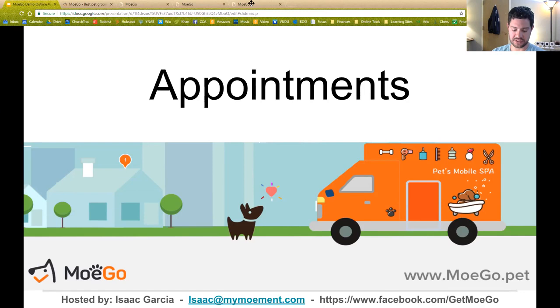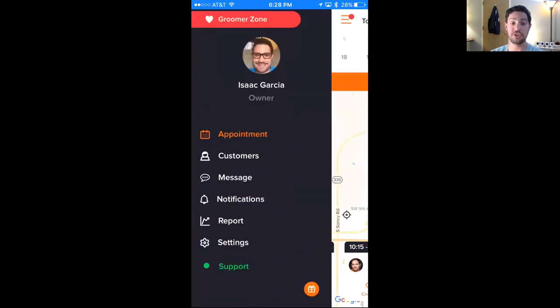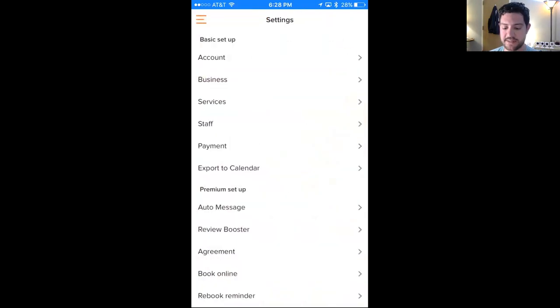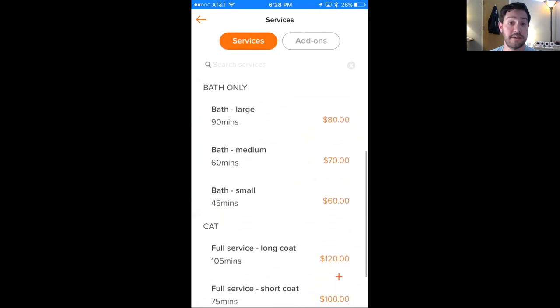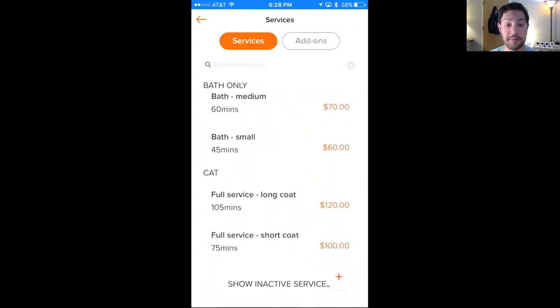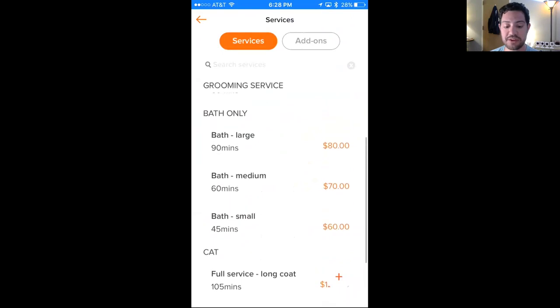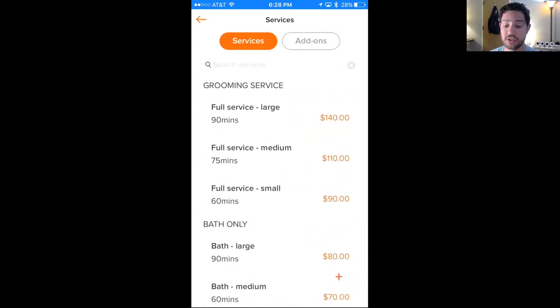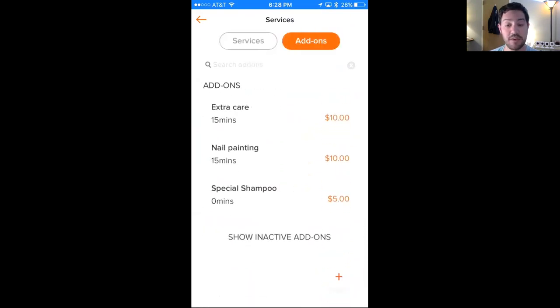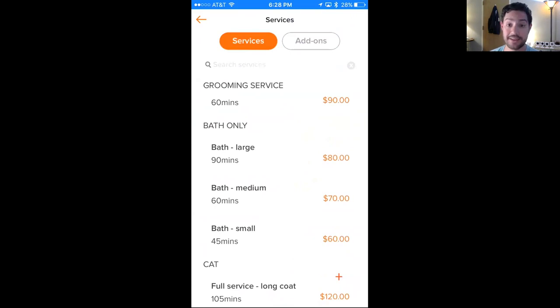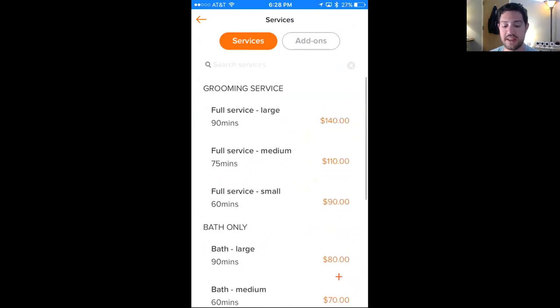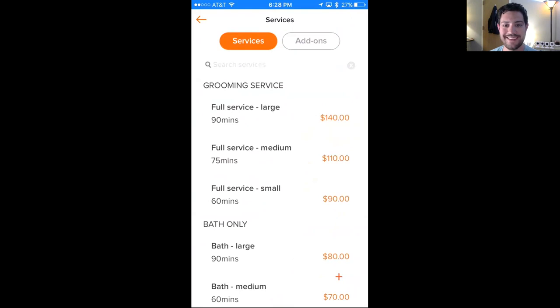And first of all, the first thing you'll have to do when you start using MoeGo is you've got to set up your services. That's inside of your settings. You can go down here to services, and this is where you set up what you offer. Now, maybe you only groom dogs, maybe you groom dogs and cats, maybe you have specials, bath only, grooming service, add-ons, however you want to manage it. You are the one who creates what services you're going to make available, and the prices, and how long it's going to take. And so you've got all that information that you can create inside of the tool.